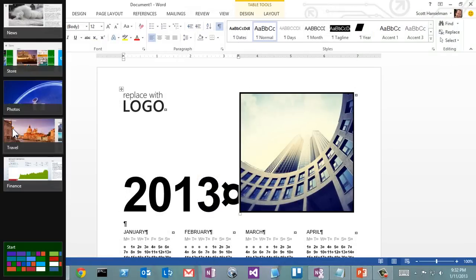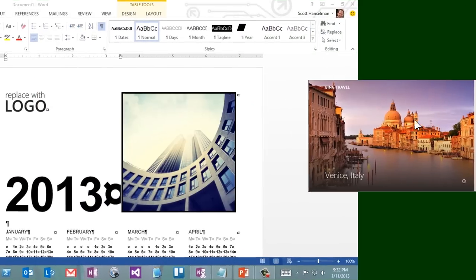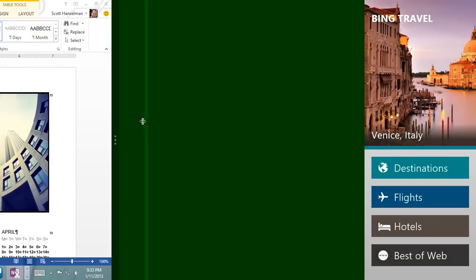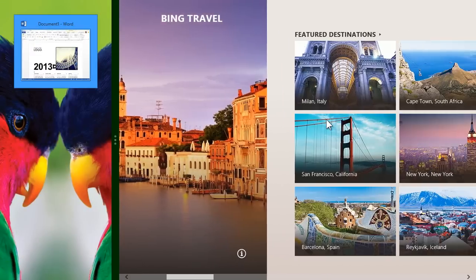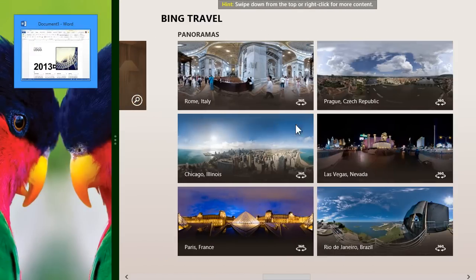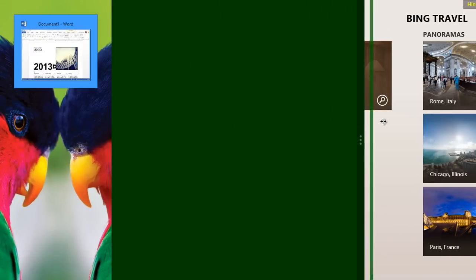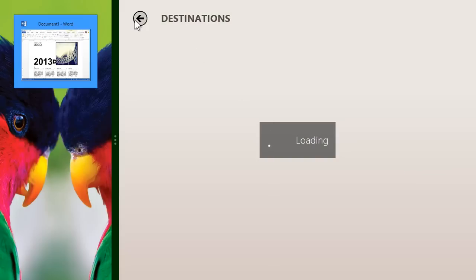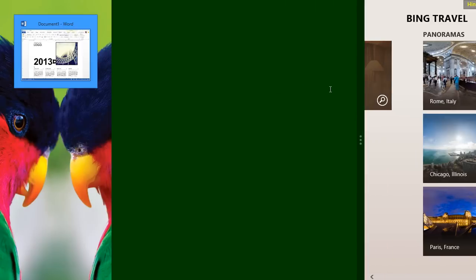I could grab the travel application, stick it on the corner. When it's filling up 2/3 of the screen, it looks like this. When it's filling up 1/3 of the screen, it looks like this. It changes its size depending on what I need.